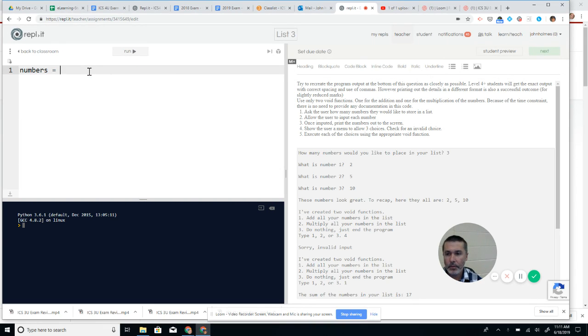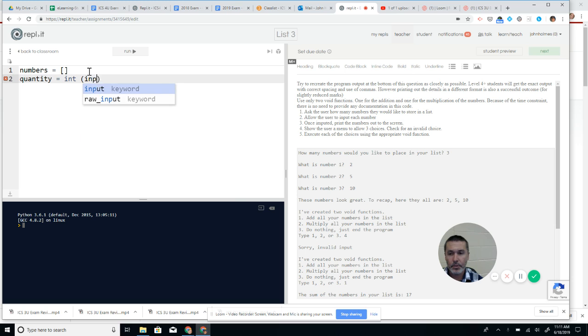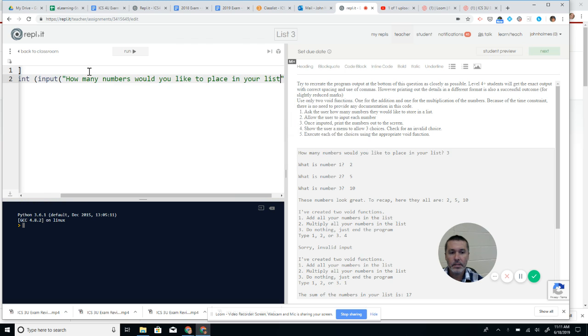I'm going to start. We're going to need to create a list that's going to store our numbers. And we start by asking the quantity of numbers that we want. So it's going to be an integer input because the input is by default string. So I'm going to say, how many numbers would you like to place in your list?